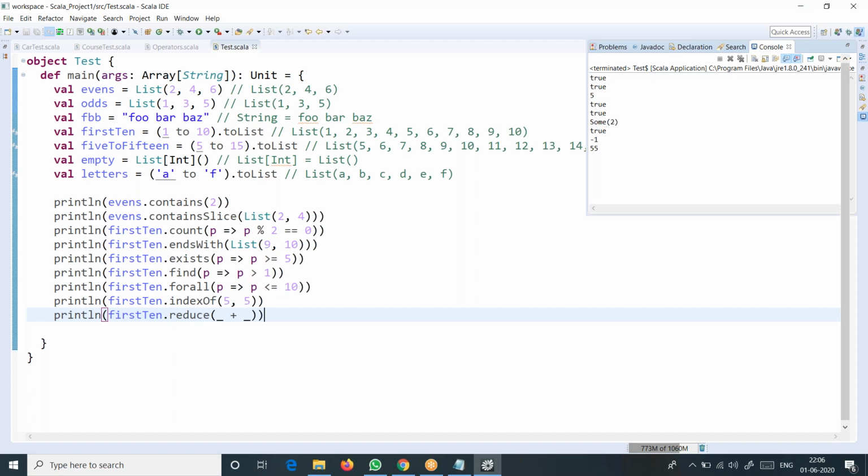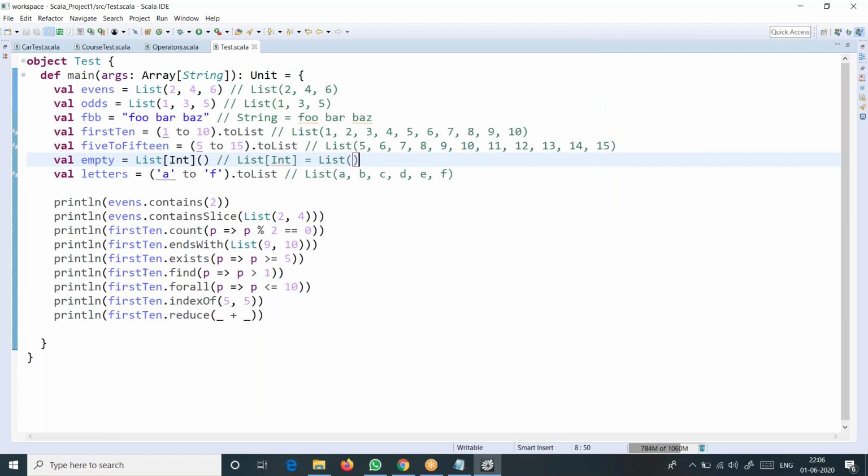If p is greater than 1, it is returning 2 here. And we are applying it on first 10, right? First 10 is this, we have 1 to 10 elements. And this is returning the element which is greater than 1, that is 2, and that is written in the form of an option, because find returns an option.